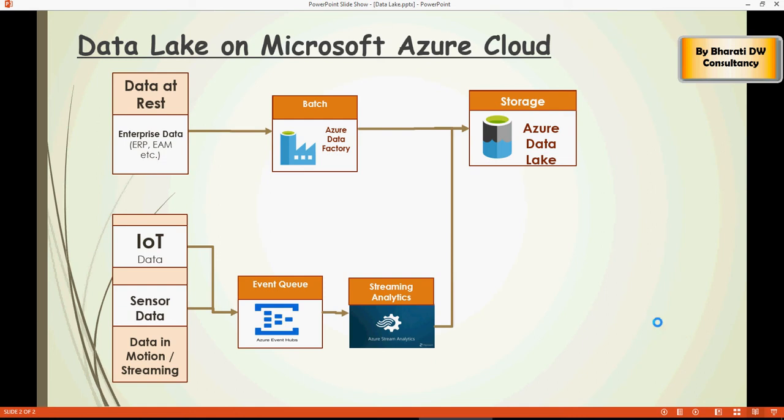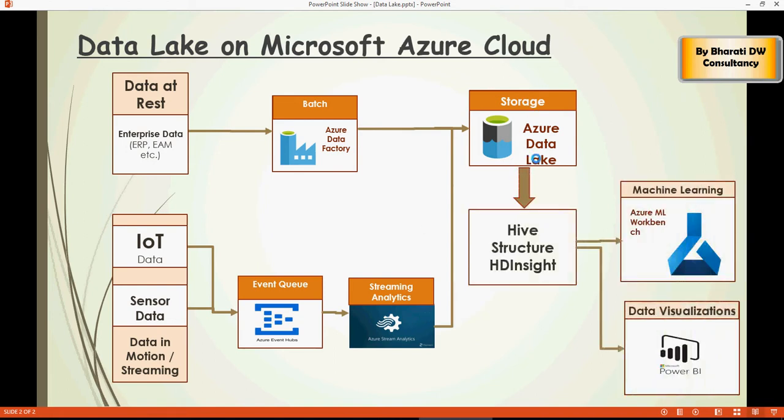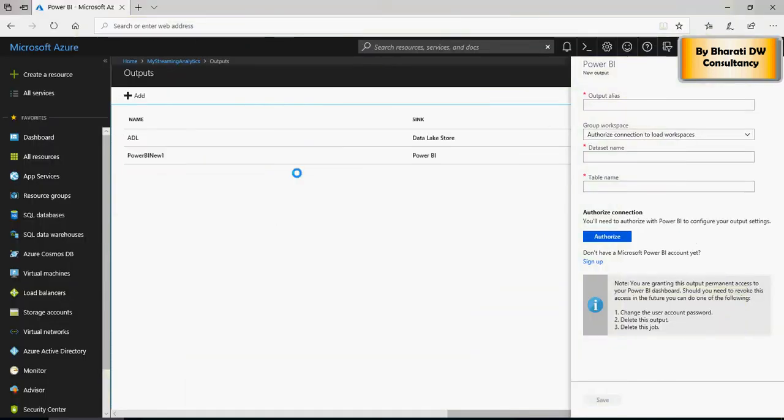In the previous video, we configured streaming analytics, wherein we had input as Event Hub and output as Azure Data Lake as well as Power BI. And we configured that as well. So let us go back to the Azure portal, and ADL was what we configured, and Power BI.